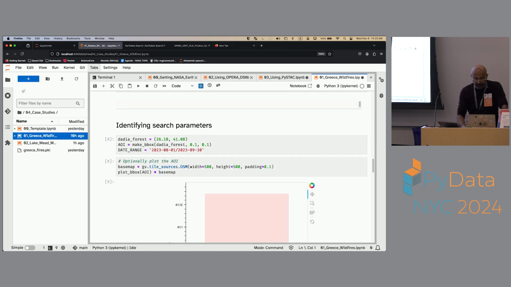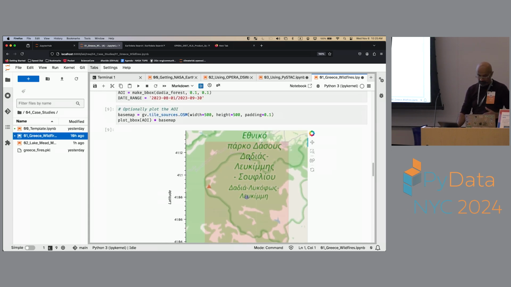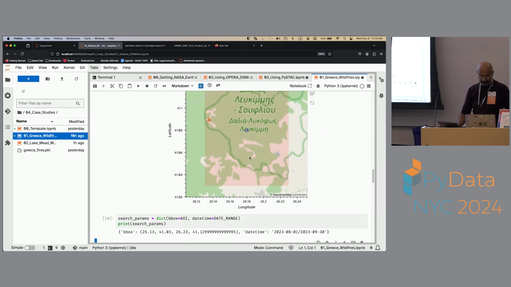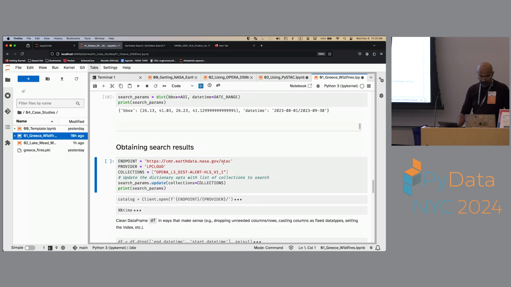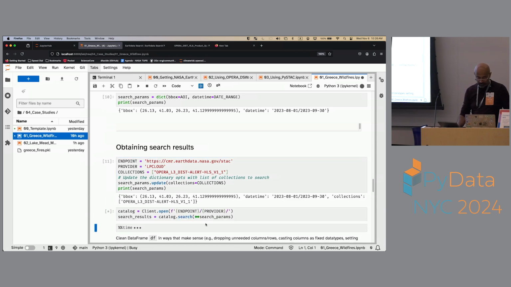I'll just define the place near the Dhavide forest in Greece. I'll define the endpoint of the provider and the collections. I'm going to find DIST data products for this. I'll do a search.